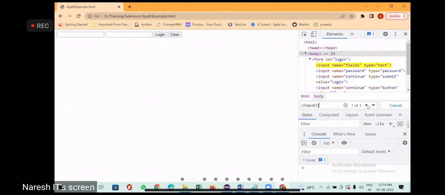4 input tags you have. I'm asking, just say // input. It will always go to the first one. Whenever I say // input of 1, same thing. Just use // input. It will take the first input field only. Okay. Now, can I say one more XPath?